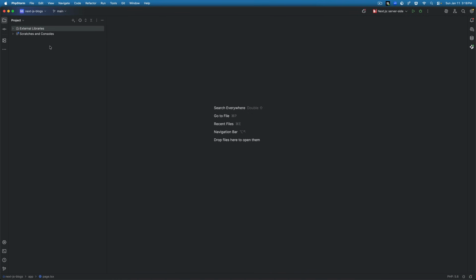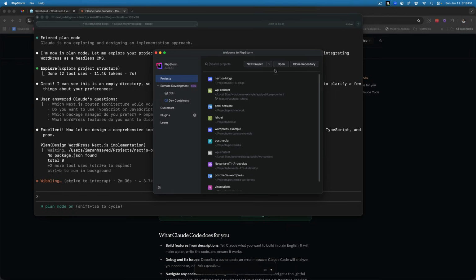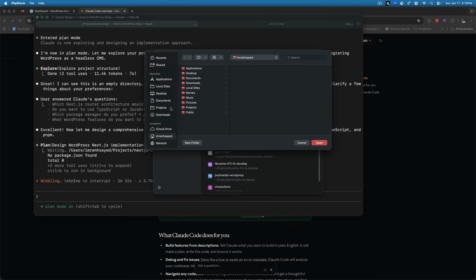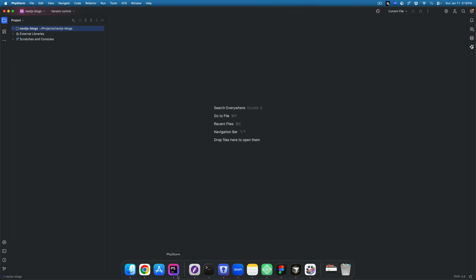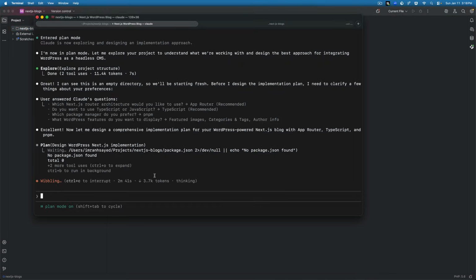So right now I don't have anything. Let me see, one second. Open projects, Next.js blog. Right now it's empty, so there's nothing. It's not done anything yet. Okay, let's see. Still thinking, so I'm going to pause.